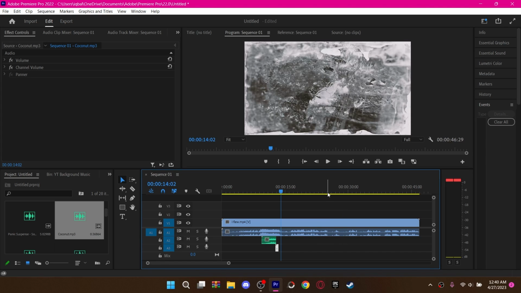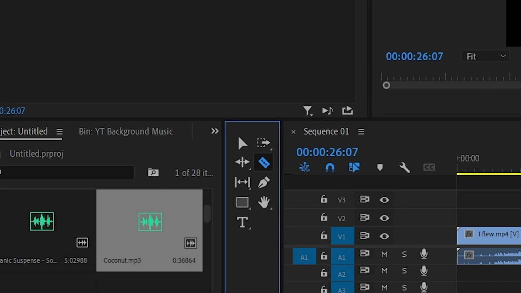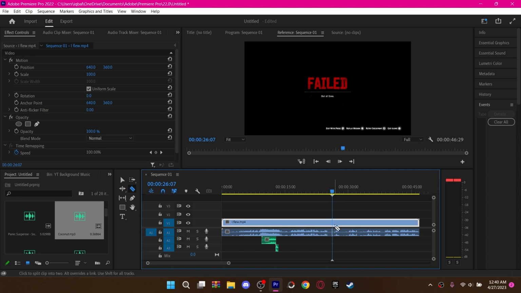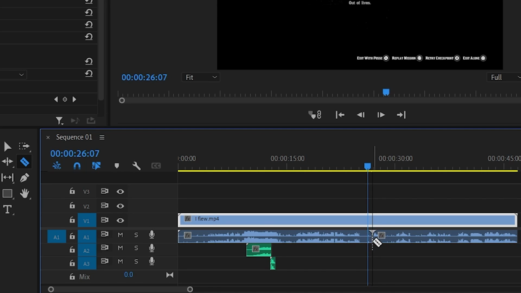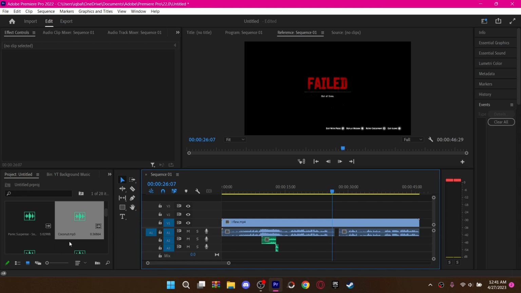Now, if you want to censor something, like let's just say someone says a bad word, which I'm pretty sure I did, grab the razor tool. Make sure you unlink this if it's conjoined. Click on the audio from the beginning and then the end of that segment. Then click on the selection tool again. Click on the bad word you want to remove and then just backspace and it's gone.